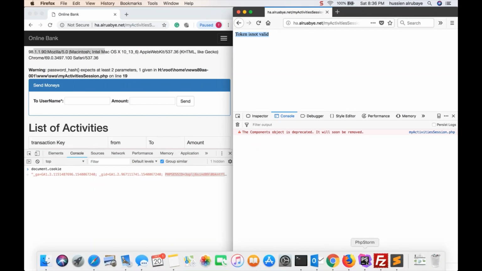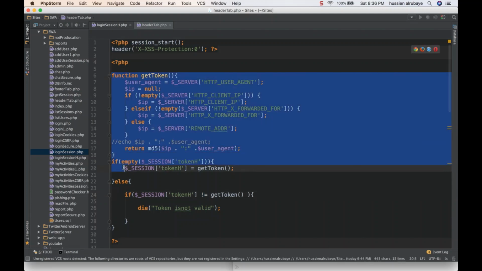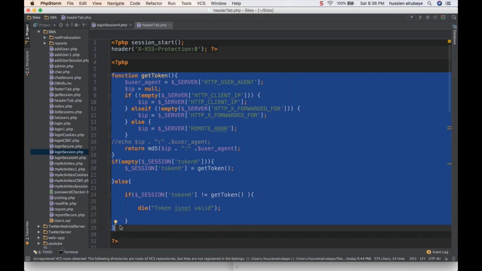All you need to do to avoid any session hijacking in your code is just go to your header and add this code. And bam, you'll be all set. No more code you need to add. This is all you need to add to make sure the request is coming from the same user.